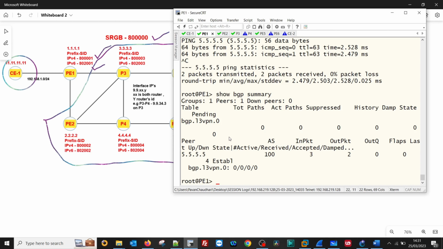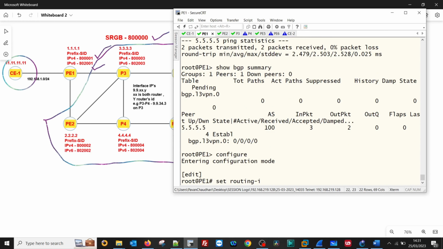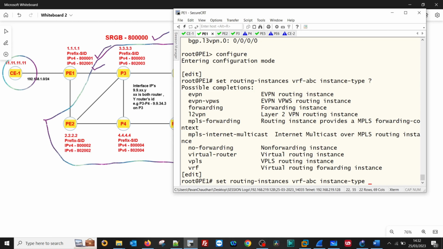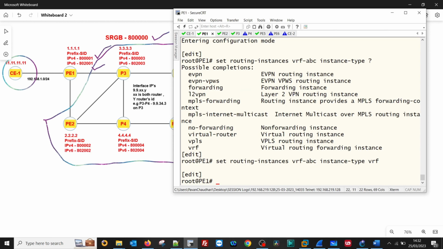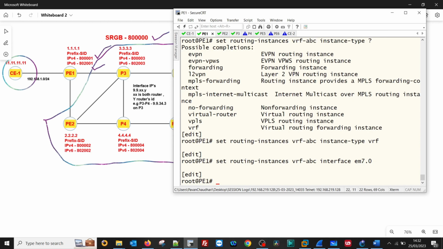So let's go to the next section, that is the VRF. Set routing-instances, and I have given the VRF name as VRF-ABC. We need to define the instance type here. We have multiple instance types like virtual-router, VPLS, VRF. I'm configuring VRF for this demonstration. The interface connected to CE1 is em7.0. Let's set the route distinguisher.